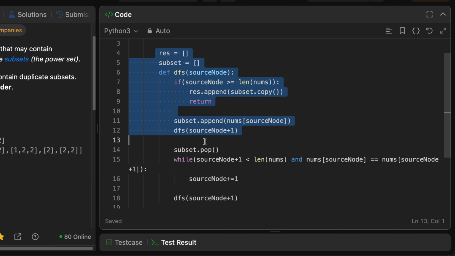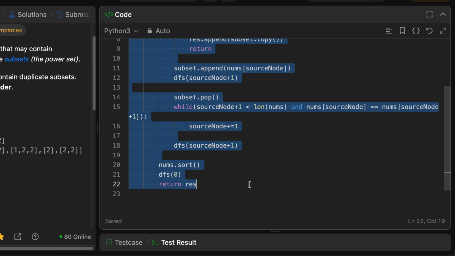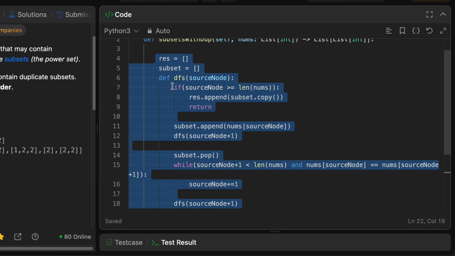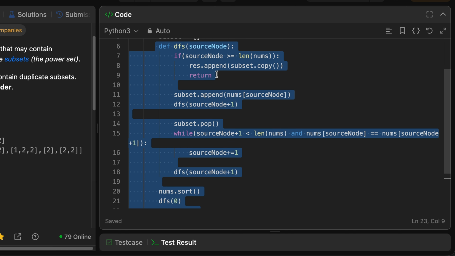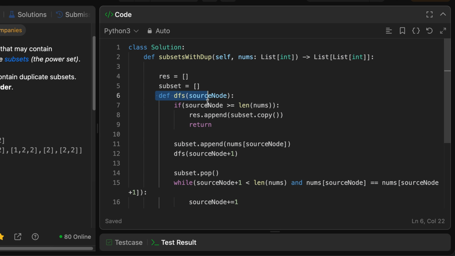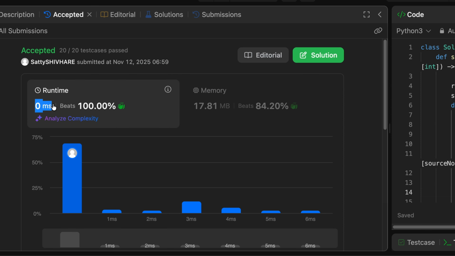Now in case you are having any issues in understanding how the DFS works, please look at the subsets 1 problem that I have made a video on already. That video will actually tell you how this particular DFS works with complete flow diagram of recursion calls also. So I highly recommend you to please check out that video if you have any trouble in understanding how DFS or recursion works. So now let us run it and see what happens. So yeah, it runs in 0 milliseconds and beats 100% of the solutions on Leetcode. That's great, right? I mean, you cannot trust this number definitely, but I believe it's a pretty efficient solution.